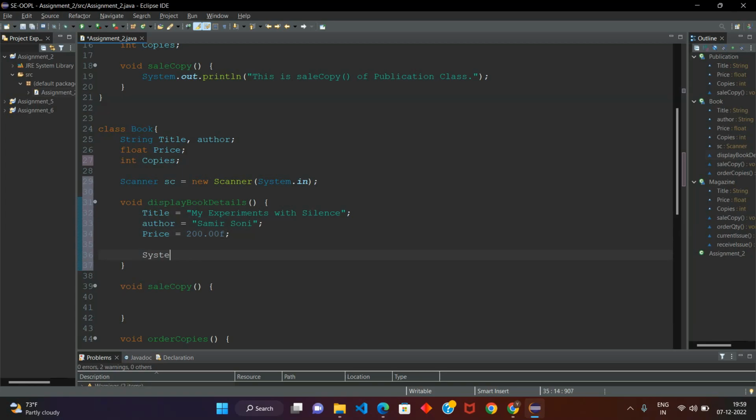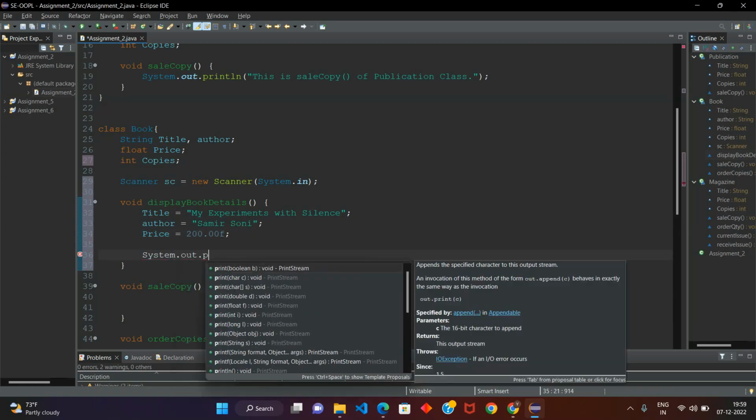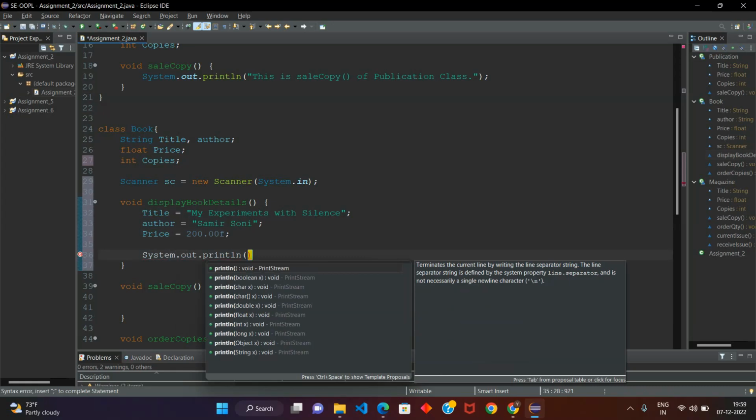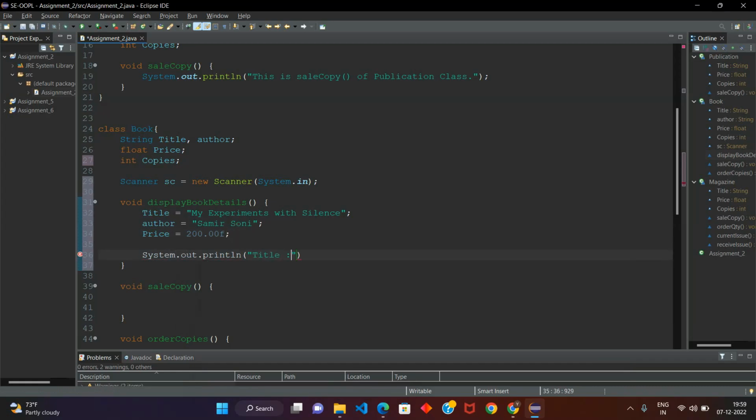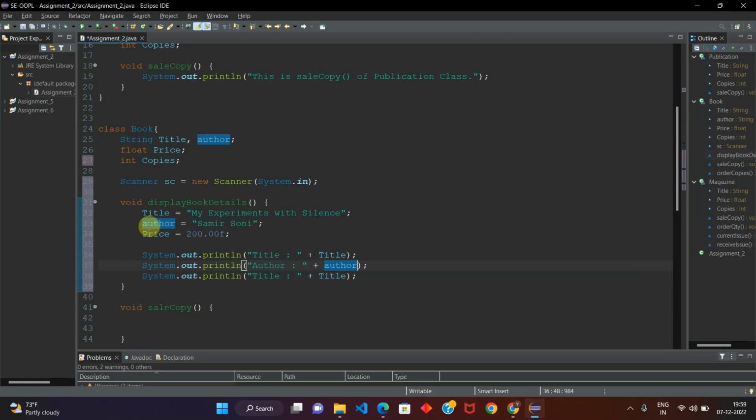We have to display this. For that we have to write the System.out.println statements, and inside this I'll write Title, then concatenate that with our title variable. So T is capital. Then similarly I'll copy this whole statement and paste it. So here Author, and I'll replace this with our author variable. I can make this A capital also, so this will be easier to remember.